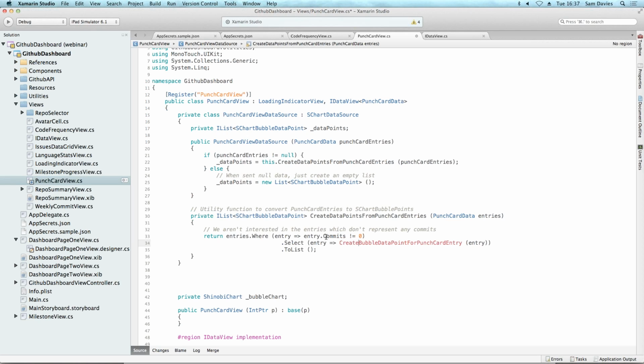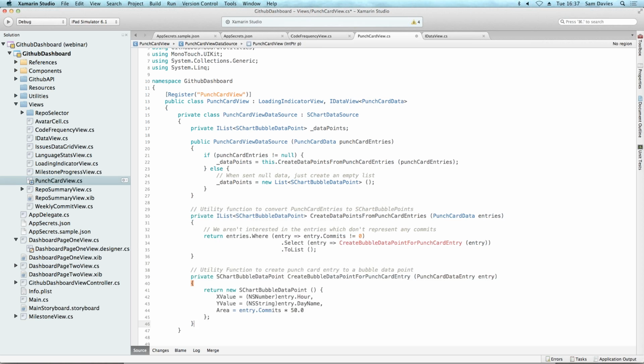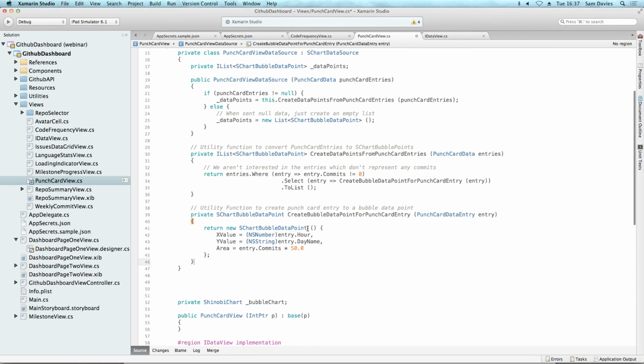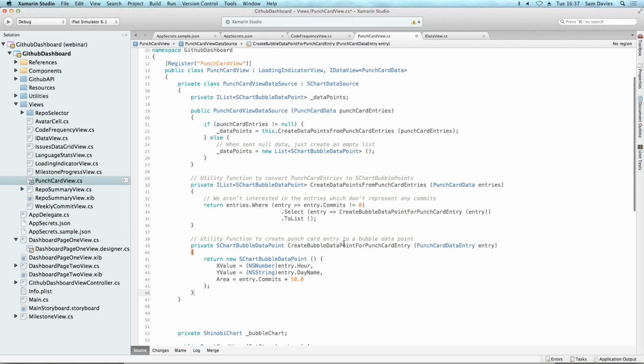Very simple stuff. All we're doing is we're only interested in the ones where we've actually got a number of commits. If we don't have commits, then we can't actually draw anything, so we throw that away. And then for each of those, we convert them using this create bubble data point from punch code entry. So we need one more method, which does exactly that. We get a bubble data point back, and we take punch code entry.